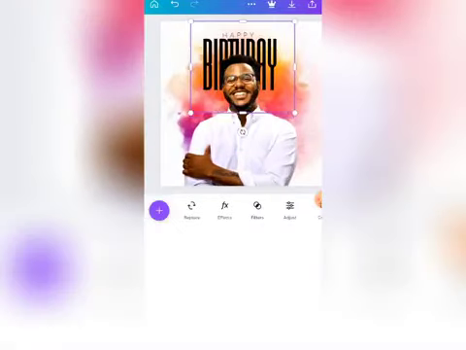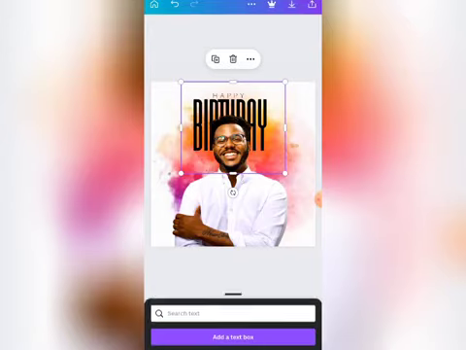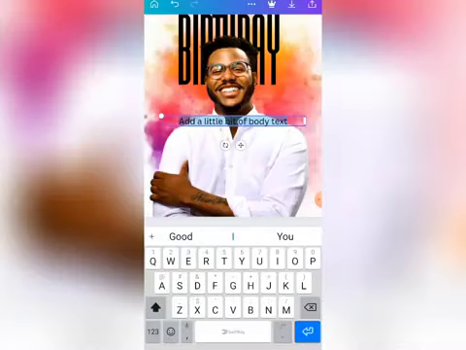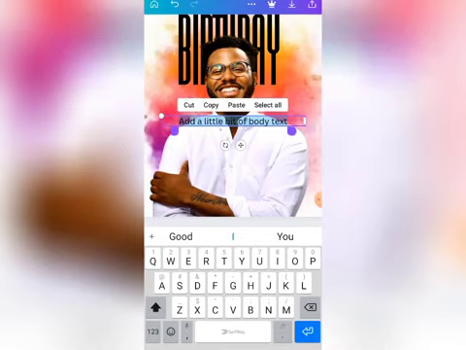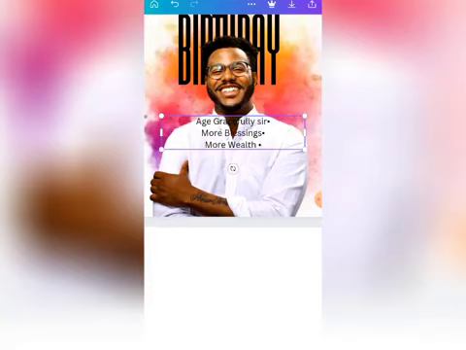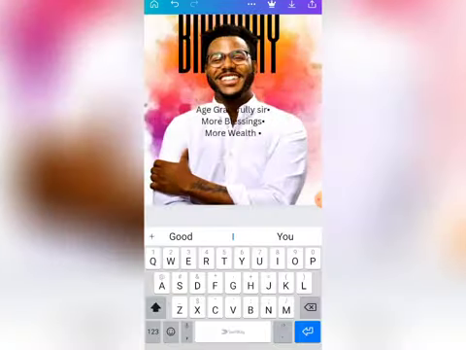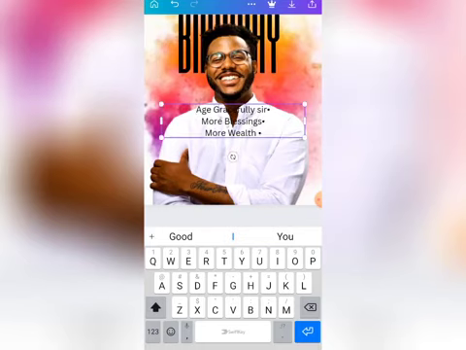All right, so let me come back. All right, so I have it here, so I'll tap on it like this, then I'll paste it. So you can write anything. You can write anything. Well wishes good for the person. Here is what I have written. Age gracefully, say more blessings, more words. So this is simple, right? You can write something like this.